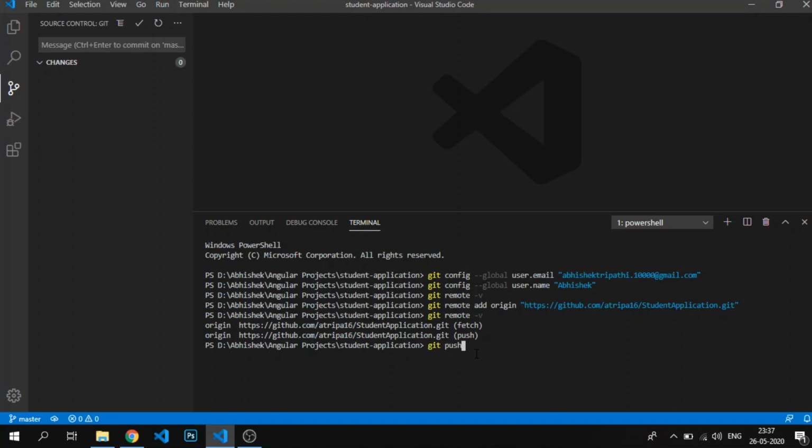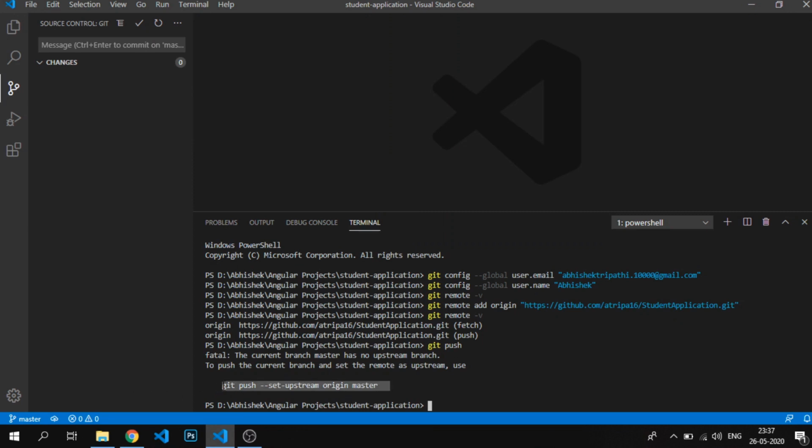Let's try. First of all, what is an upstream? For every branch you are in, there is an upstream for that. Say master is our local branch, so the upstream branch in the remote should be named origin/master. Origin is the name of the remote which we have given, then /master. This is the suggestion we have got, to push the current branch and set the remote as upstream.